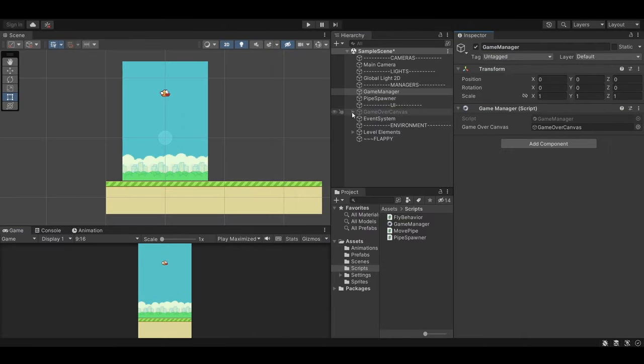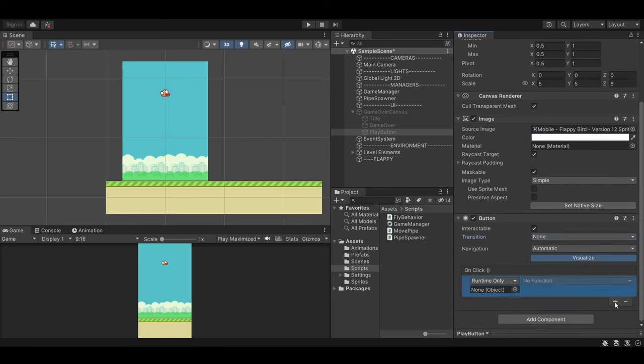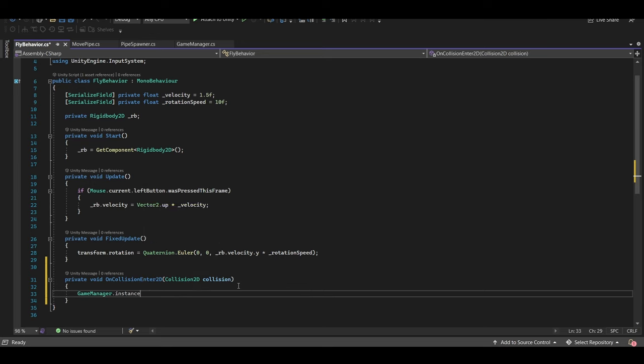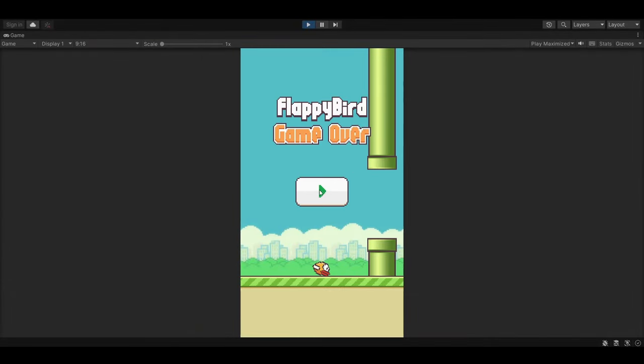To restart the game, let's add a button component to our play button. Set the transition to none and assign the game manager script to the onClick event and call the restart game function. To call game over, go back to our fly behavior and call it whenever our player collides with anything. Now we can die and we can restart.